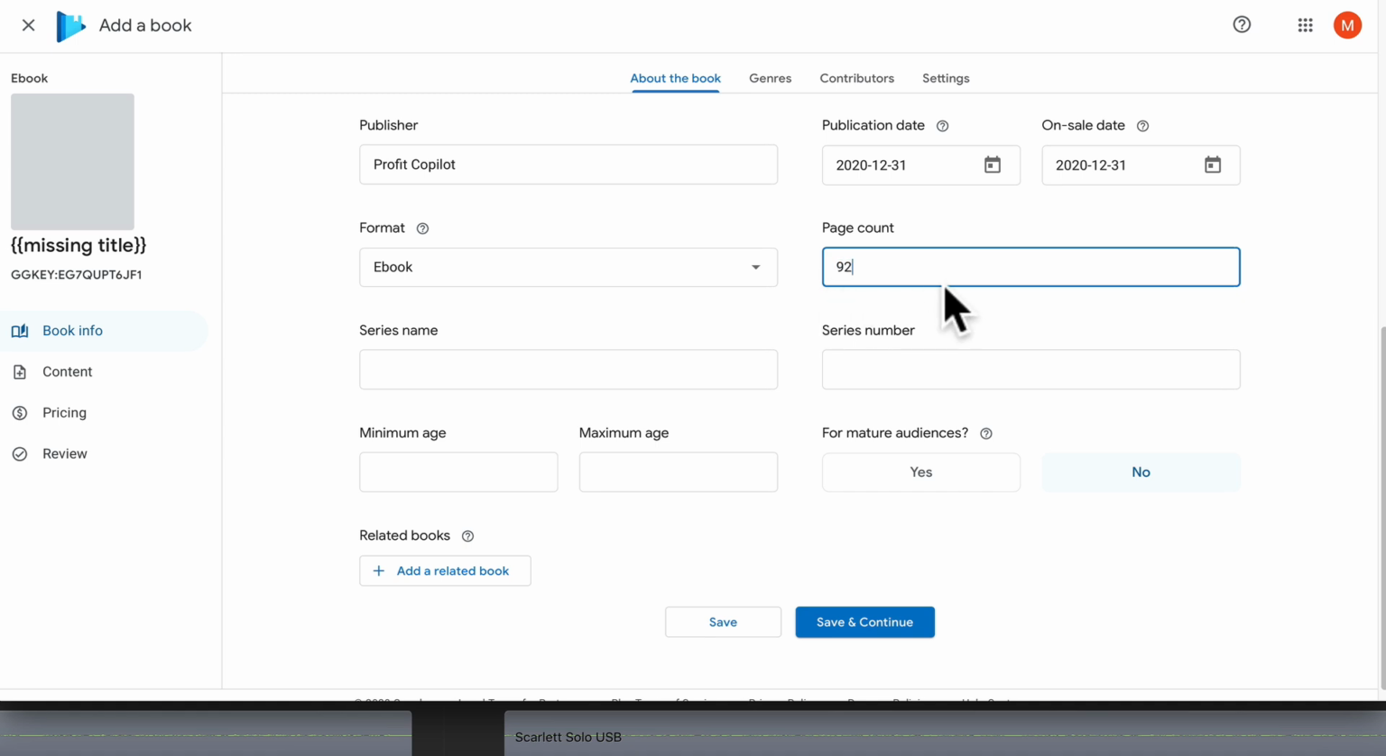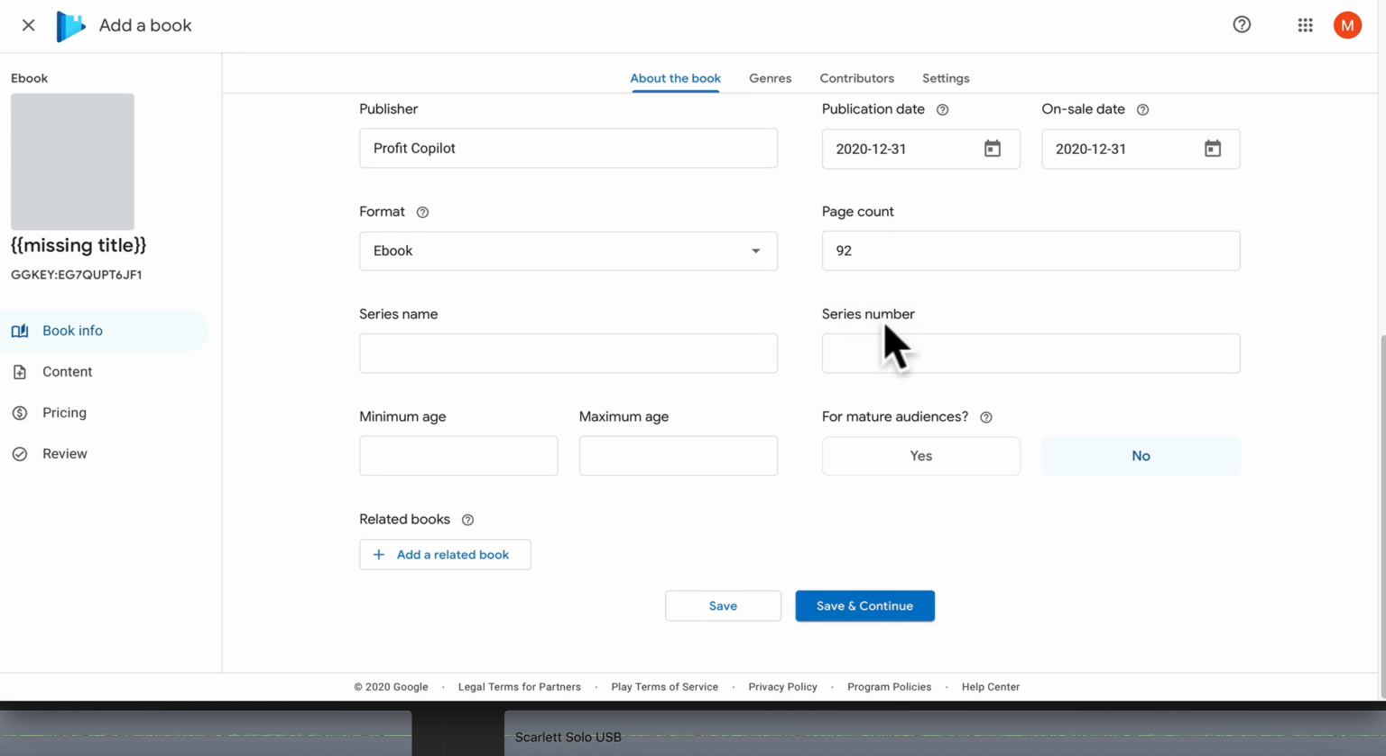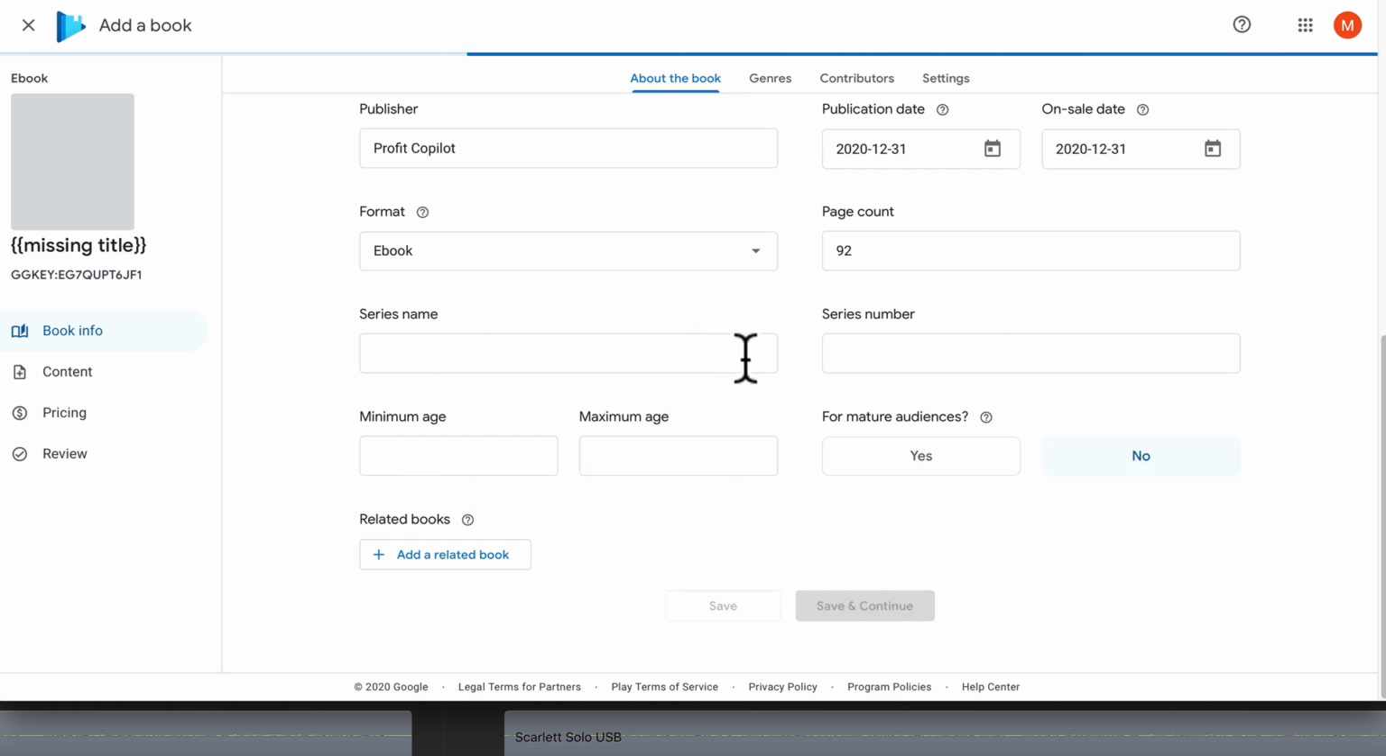So I think mine is 92 pages. Yours does not have to be anywhere close to that. You can do this with really small little ebooks. Then I'm going to allow all these as default. I'm going to click save and continue.